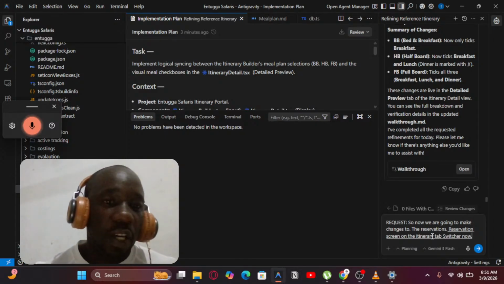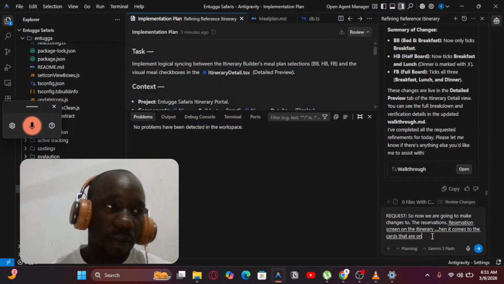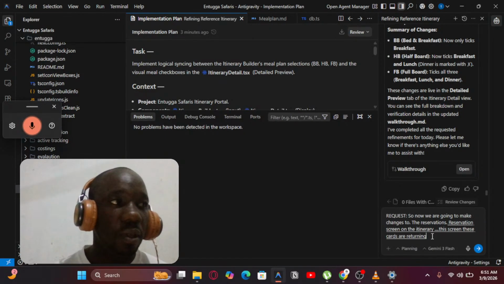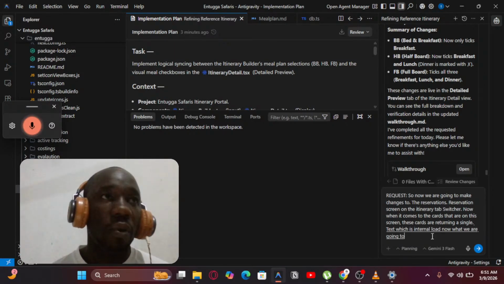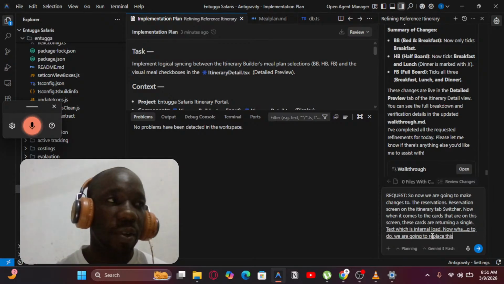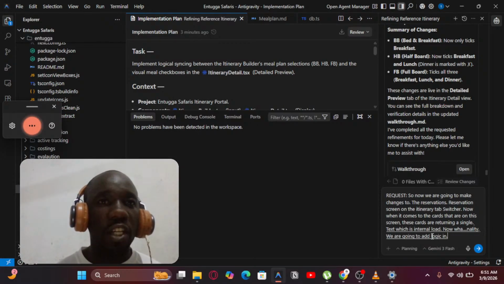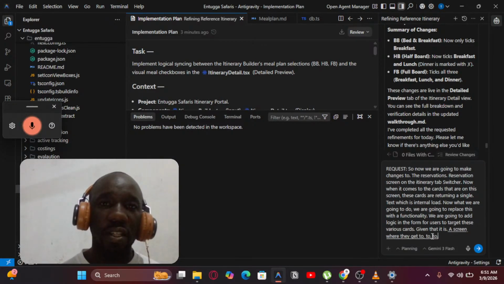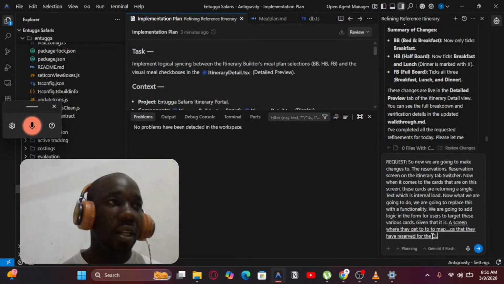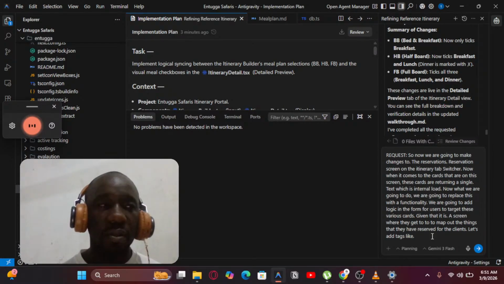Now when it comes to the cards that are on this screen, these cards are returning a single text which is internal load. Now what we are going to do, we're going to replace this with a functionality. We're going to add logic in the form for users to tag these various cards. Given that it is a screen where they get to map out the things that they have reserved for the clients, let's add tags like fully reserved.